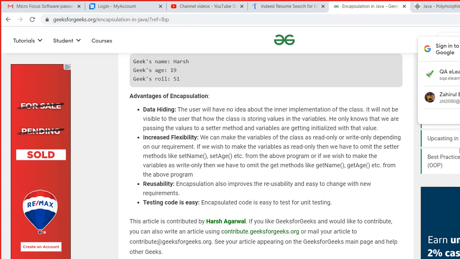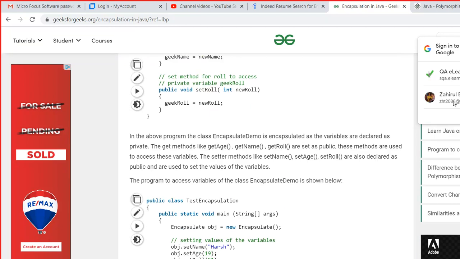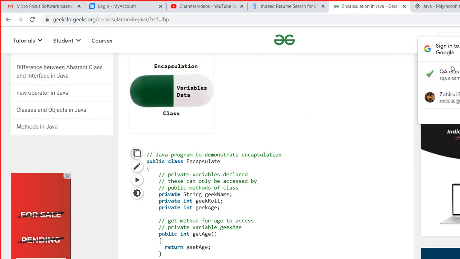Data hiding. The advantages of encapsulation are data hiding, increased flexibility, reusability, and that testing code is easy. If you define encapsulation, wrapping up data and methods together in a class is called encapsulation.